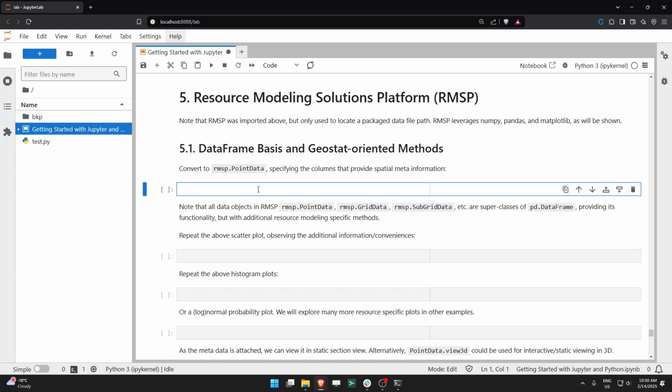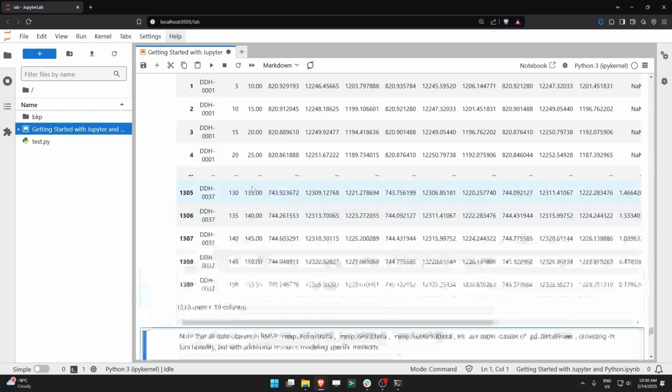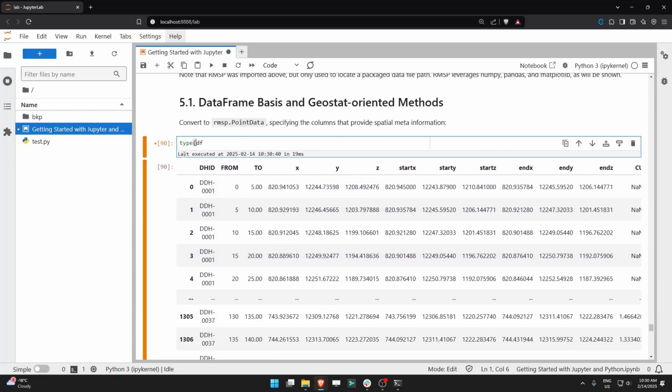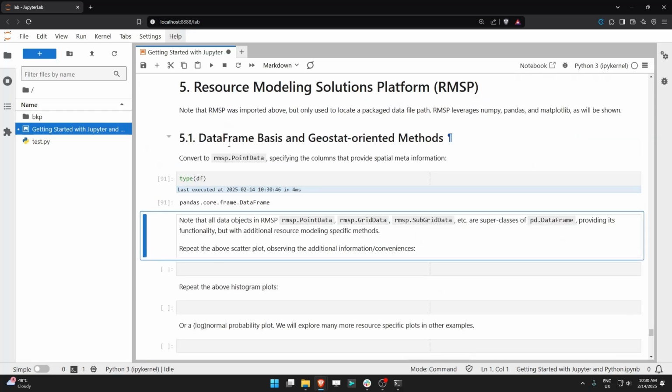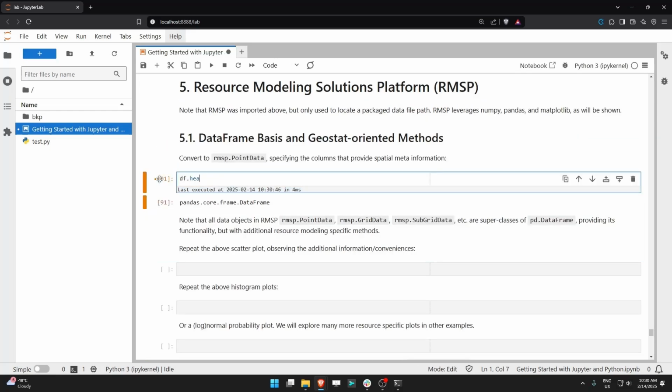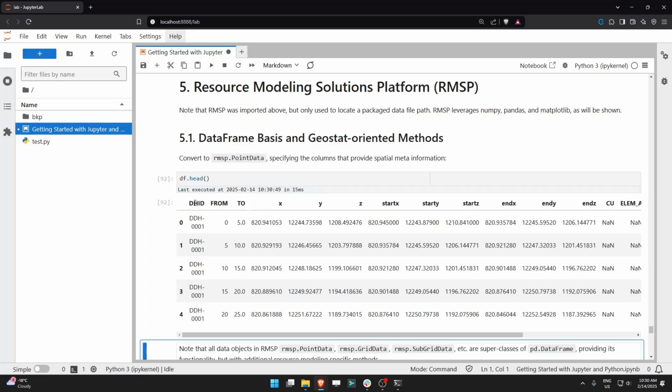So at this point, what we have is a raw pandas data frame. If I look at the type of this object, it is a pandas data frame. When we look inside it, we see information like drill hole ID and coordinates. So we know this represents composites, drilling data, which are basically points in space. RMSP implements a specialized data frame for this type of data, called RMSP.PointData.